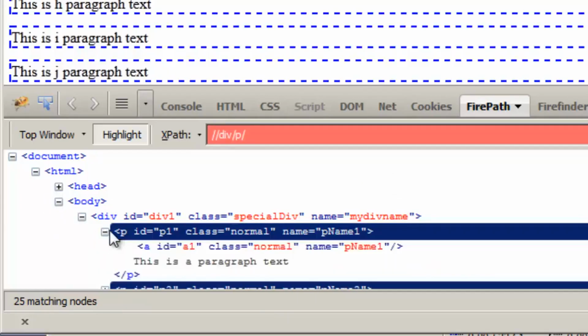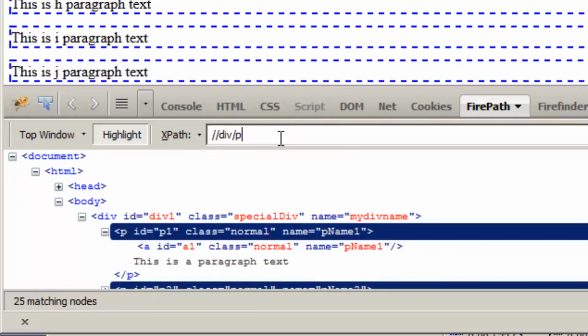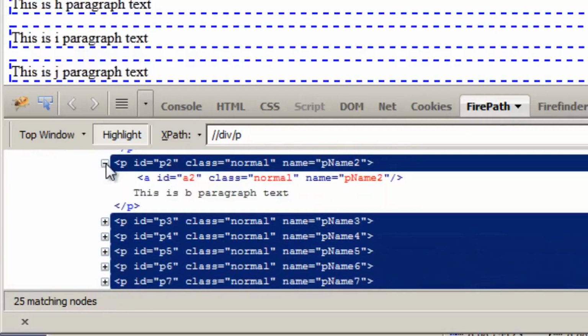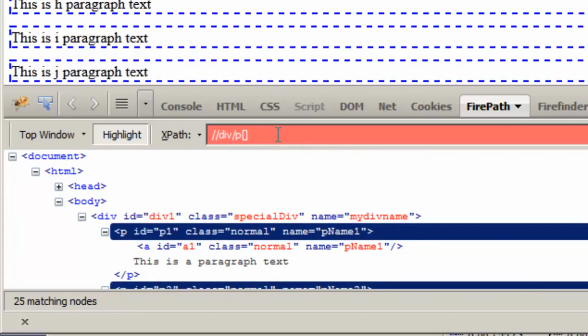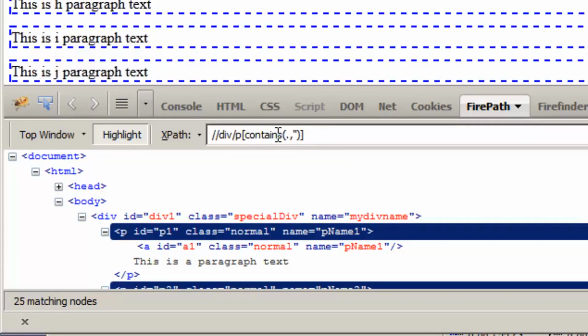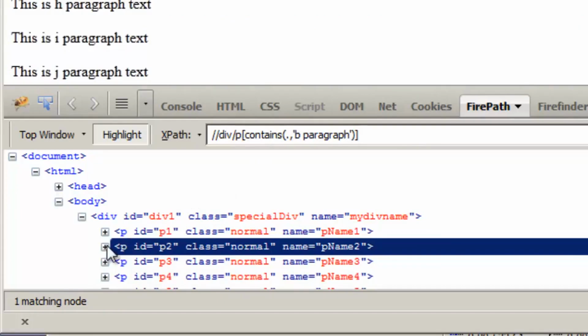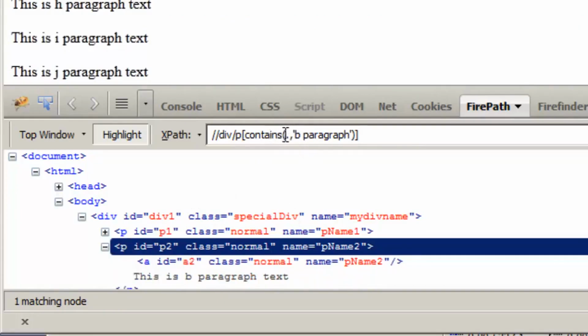So let's have a quick look here in terms of content matching. So here I've got div p. There's a whole bunch of paragraphs and they have slightly different text. So I'm going to say, give me it where it contains, and I want to check the body of the paragraph, and contains b paragraph. So it's found one. So what I've done there is I've used one of the XPath functions called contains, and I'm matching the text of the paragraph, that this is b paragraph text here.